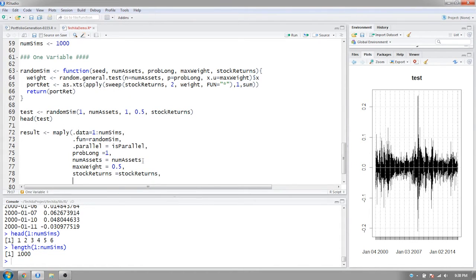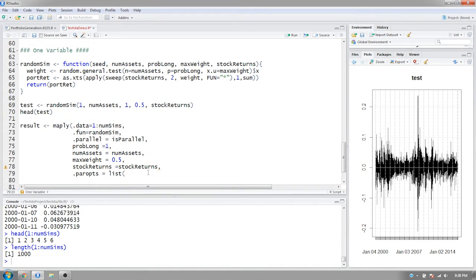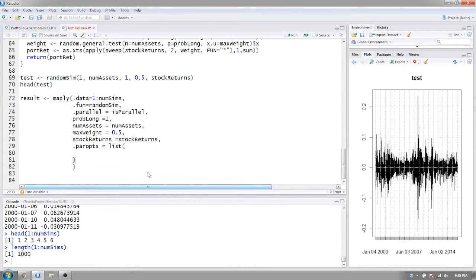And now what we're going to pass to the cloud is some additional parameters here. So parops equals list. And there's a few things we can do here. We can actually tell it to take a callback function and run a function every time it returns, which is how we're going to generate a dynamic plot. But first, remember that you have to tell it which packages you need.